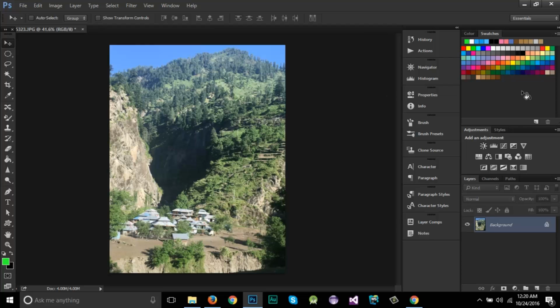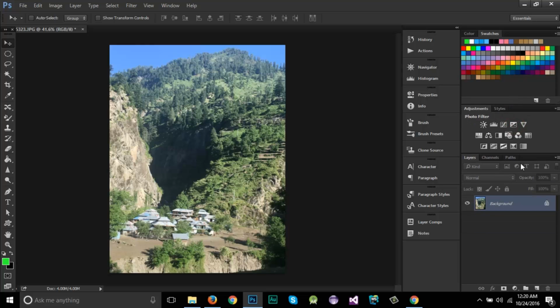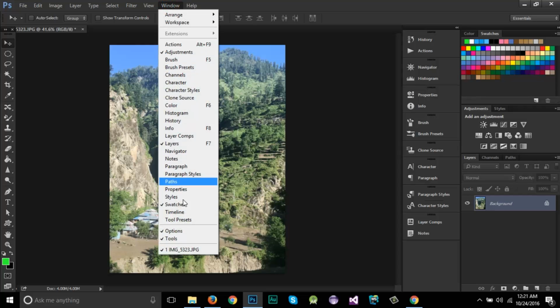Alright, on the top right side you can see that there are different windows. On the top there is a color window, and in between there is a window for adjustment layers. There are styles, default styles, and at the bottom there is the layers panel, which is very important. And on this window you can see there are different options, history, actions, that I have manually set. If you want to bring all these options here, you need to go to Window and click on all of these options to activate them.